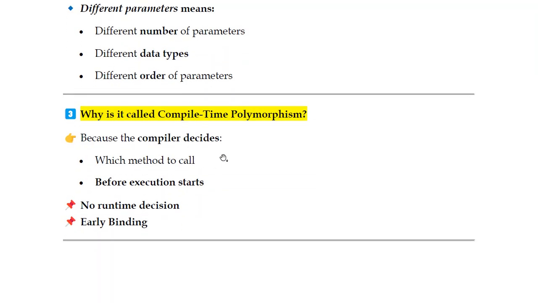Why is it called compile time polymorphism? Because the compiler decides which method to call before execution starts. Before getting to the running state itself, it decides which function should be called. So there is no runtime decision. That's why it is called early binding, because before execution starts itself, it finds which method to call. It is called early binding. Important interview question. Kindly make a note of it.